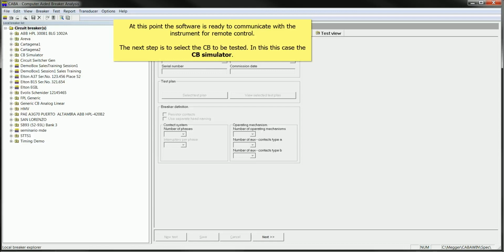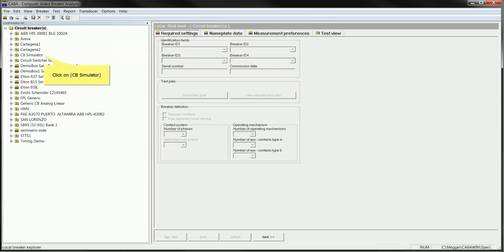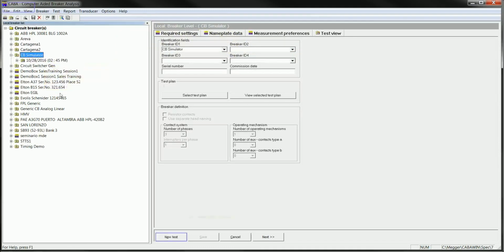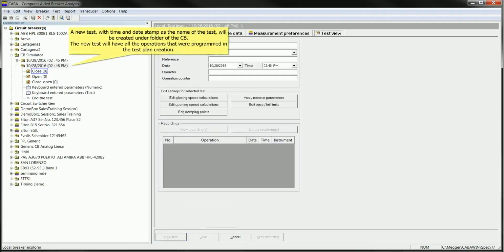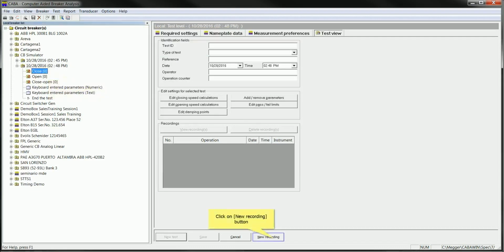Make sure you have made all the physical connections to the breaker and all test personnel are at a safe distance. Highlight the circuit breaker you want to test and click New Test. A new test occasion will be created with the current time and date. Highlight the operation you want to perform and click on New Recording.